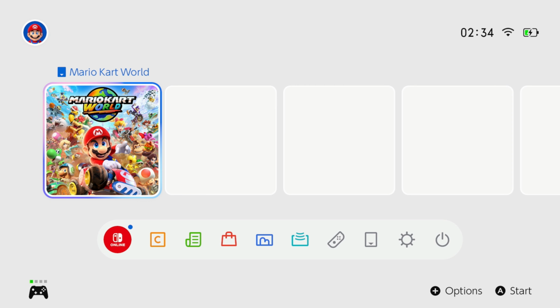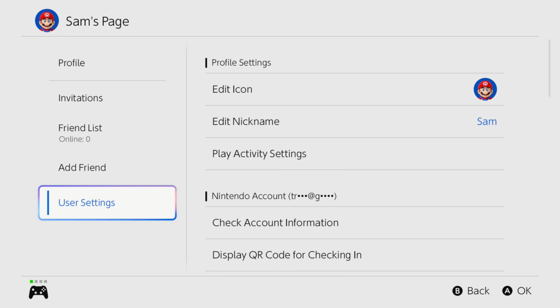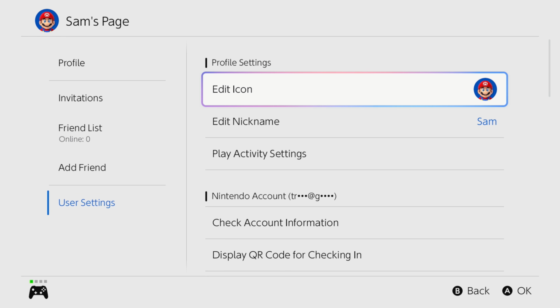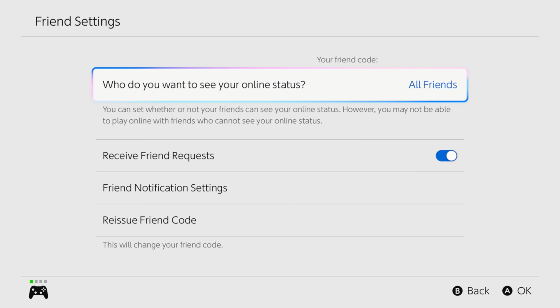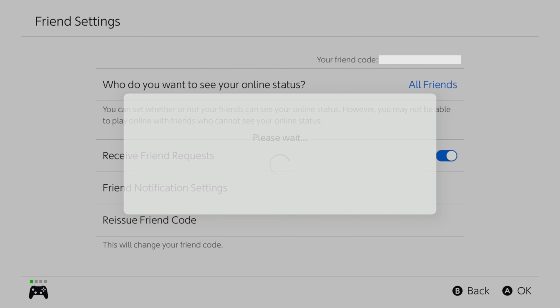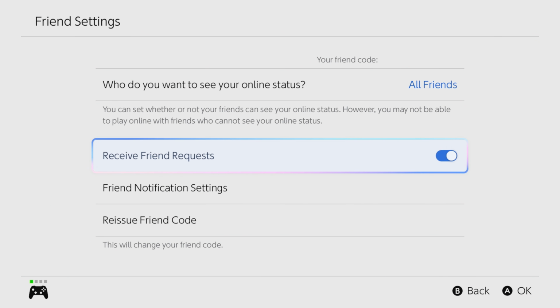On the Switch 2 home screen, select your profile icon in the top left corner. Within here, make sure you're in the user settings section in the menu on the left, and then scroll down and choose friend settings. You can now use the toggle switch next to where it says receive friend requests to turn them off. That's how to stop receiving friend requests on your Nintendo Switch 2.